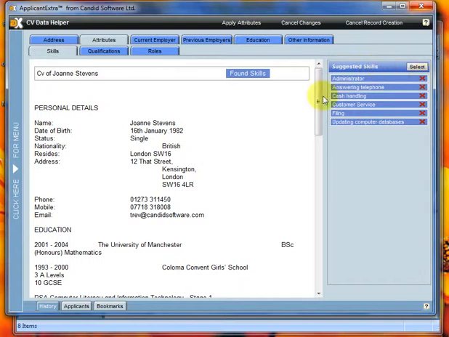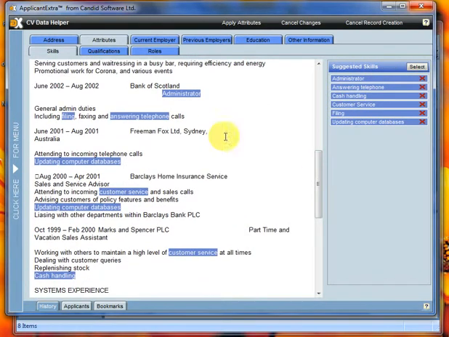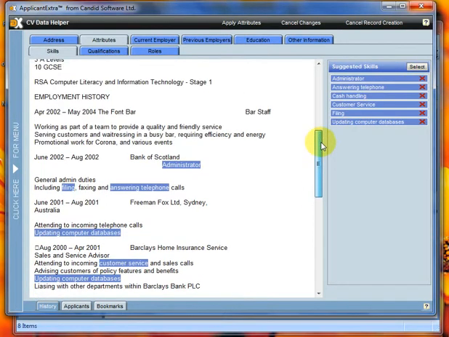If it's found something out of context, you can see where it's found them on the highlighted areas. If it's found something out of context, you can click X against that particular item and remove it from that candidate's record. It won't remove it from the whole database. So let's see if it's found everything it should have.